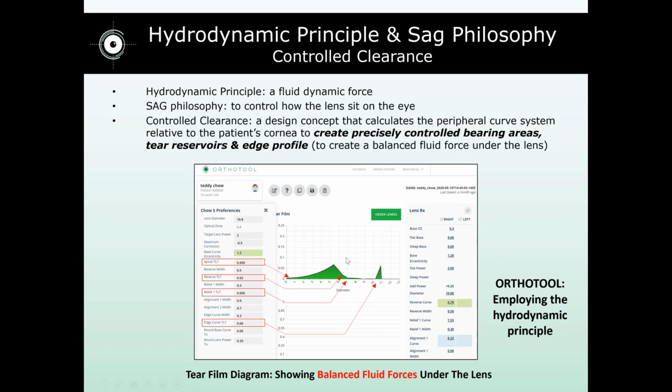So you can see here, this is your OrthoTool online platform. The preferences focus a lot on the tear layer thickness here. So whether that be right in the center, the apex, the tear layer thickness here, at the junction here, it focuses a lot on tear layer thicknesses. And for me, this was very helpful in providing a different perspective when looking at reverse geometry lenses.